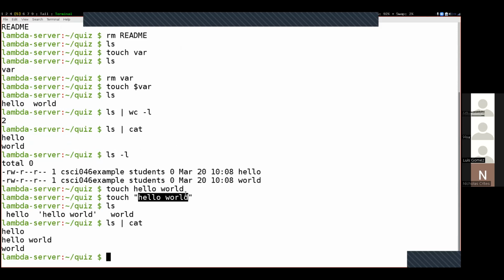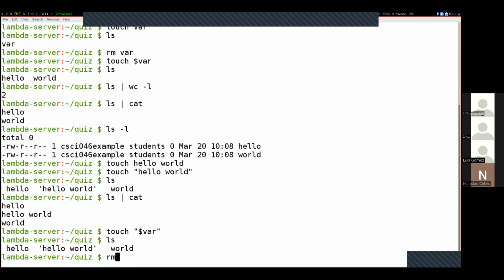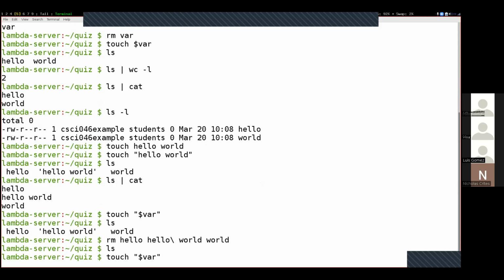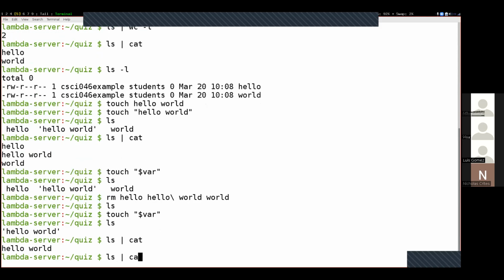So here I ran the program without using the variable, just manually substituting. If I want to not manually substitute, but have the program do it for me, then I have to put the variable inside of quotation marks like this. Let me go ahead and remove each of these. So there's nothing in here. If I run touch "$var" like this, that created a single file, hello world. Single file hello world.